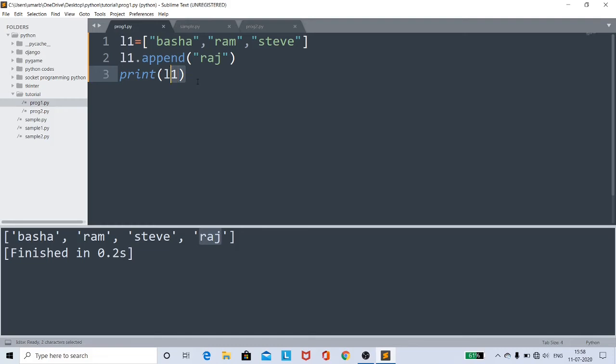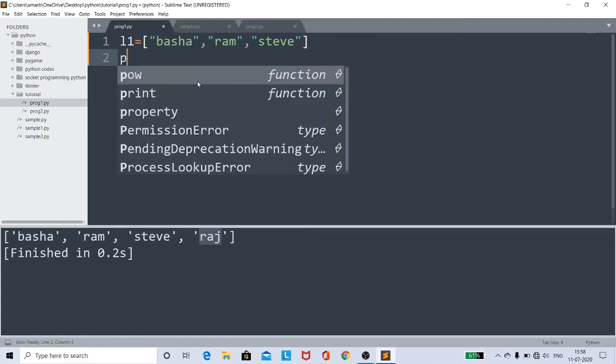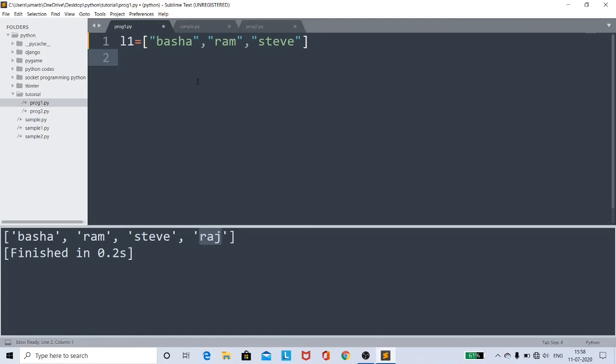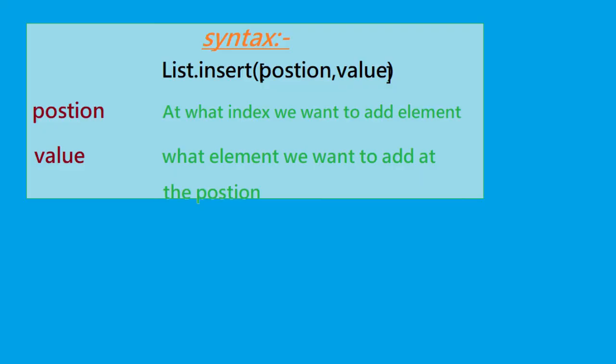Let me take the same example, L1 having names, but this time we want to add the name Vas at the second index position. So now we need insert method. And insert method takes two parameters. First parameter is position, second parameter is the value. First parameter position, at what index we want to add the element. Second parameter is value, what element we want to add at that position.